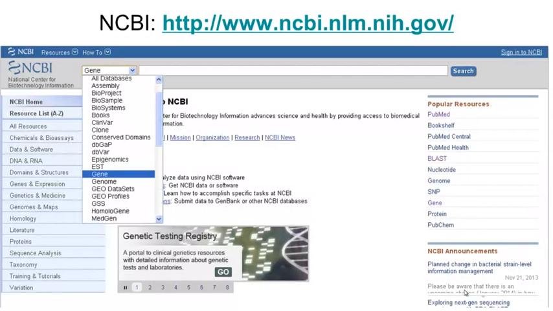One of the largest centralized bioinformatics resources is maintained by the National Center for Biotechnology Information, NCBI, at the National Institute of Health, NIH, in the US. This is the front page of NCBI. As you can see, NCBI has lots of database resources from DNA, RNA, and proteins, domains and structures, expression, variations, literature, and so on, as well as software tools, especially sequence analysis tools.